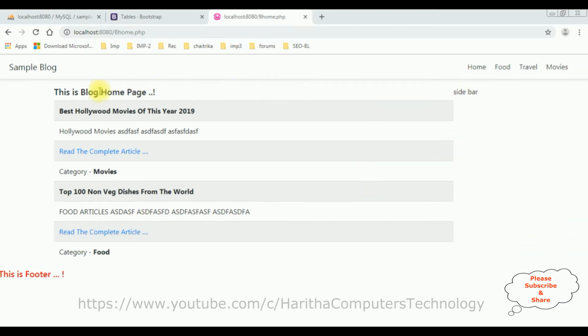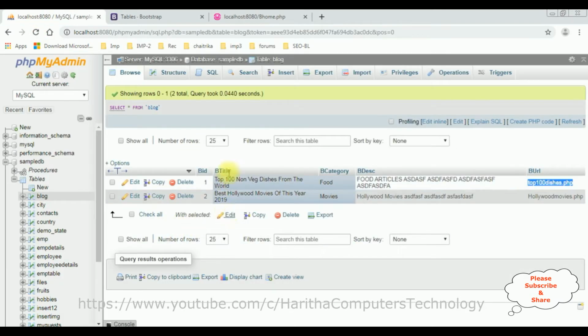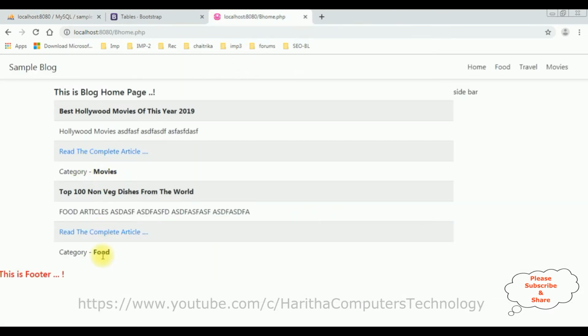And this content page displays all the articles from the phpMyAdmin MySQL database. Right now this table contains only two records, food and movies category. This one, movies and food category, and below that there is a footer.